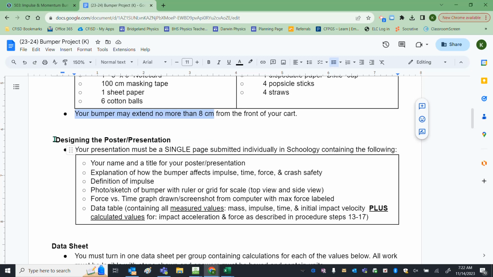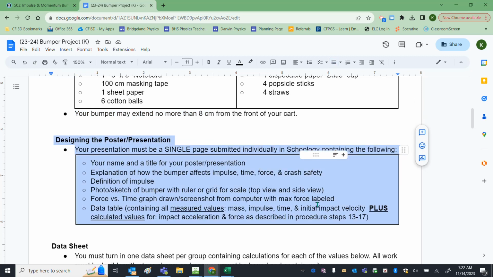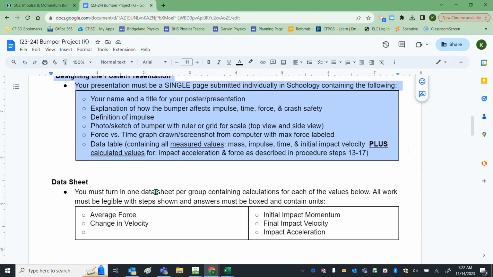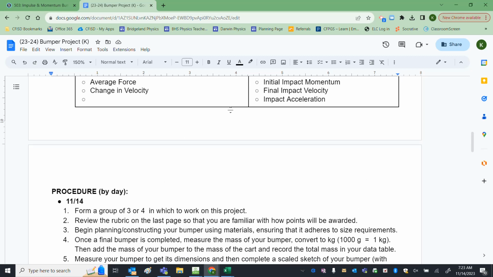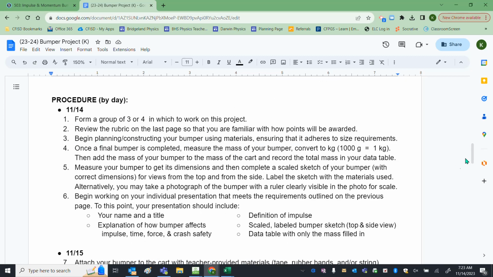Here are your instructions for the poster or presentation, which we're not doing today, so I'm not going to focus too much on this, but please read what needs to be on that. This is the portion that you can work on, and it's not due until after Thanksgiving. Your actual test has to be done tomorrow. And then your data sheet with calculations, and these are the different things you're calculating. There are instructions there too, but you can't do that until you've collected your data.